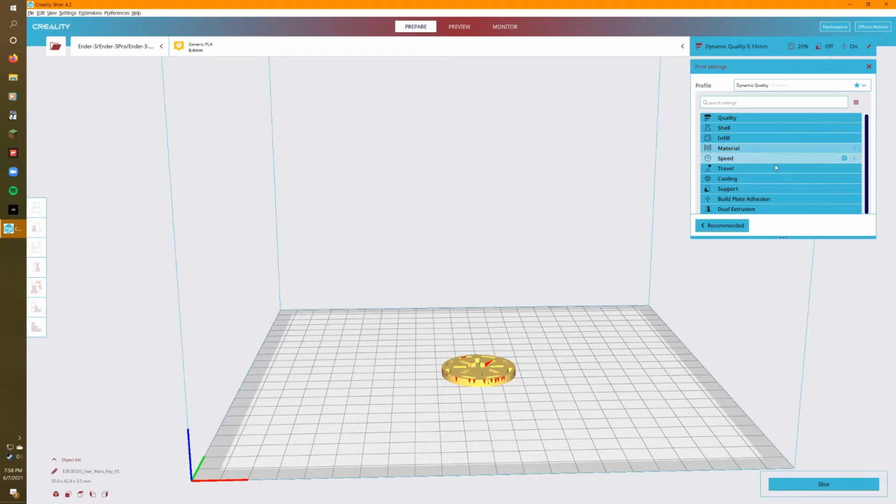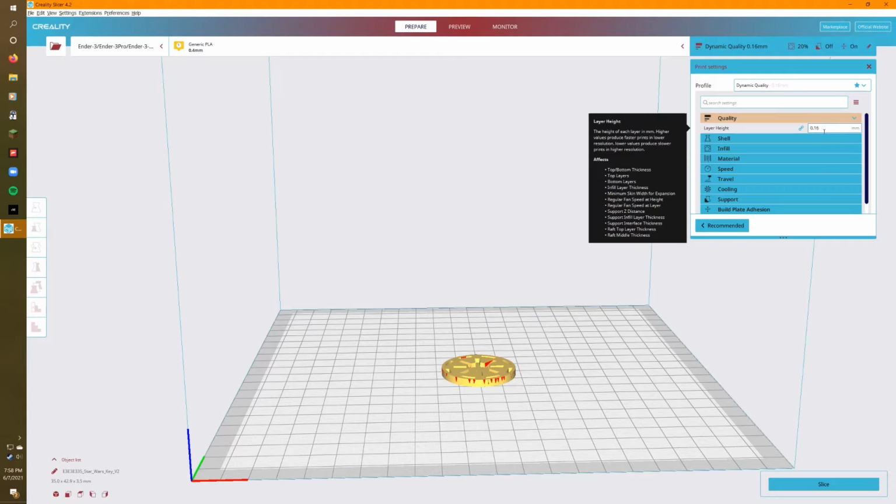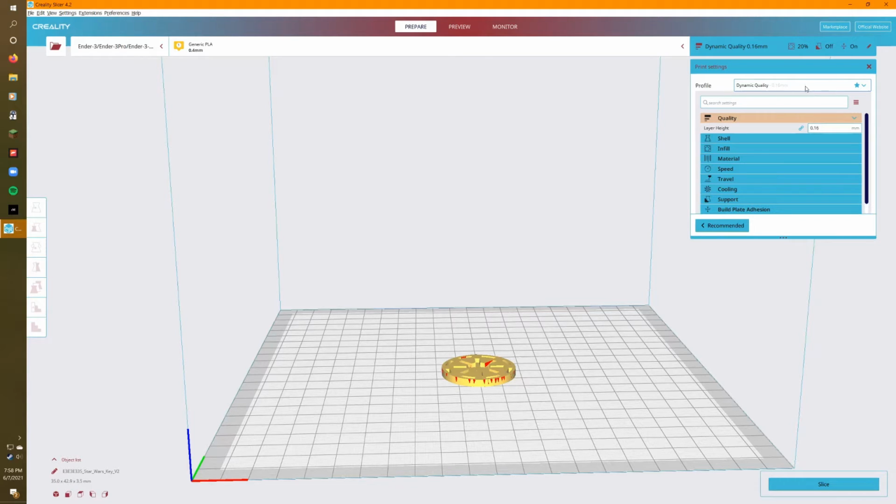Make sure you go back over everything you want. Quality is really nice. That's your layer height. I have it set on dynamic, which works pretty well with my printer, I've found from experimentation. So that's good. Cool. Okay, so once all that's done, you hit slice.